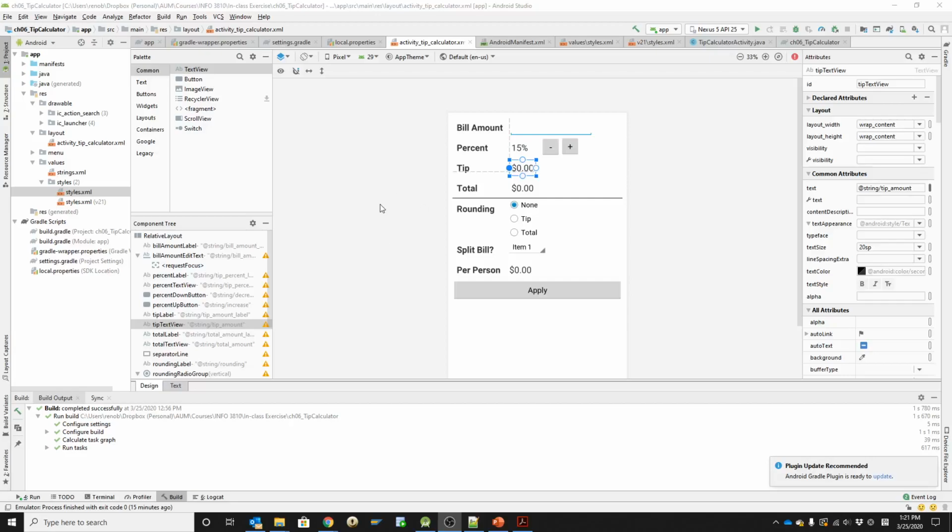Okay, so in this video clip, we're going to take a look at styles. Unlike themes, you can apply a defined style to only a small number of widgets, depending on the characteristics or purpose of the widget.